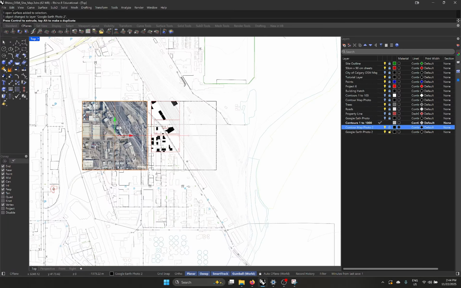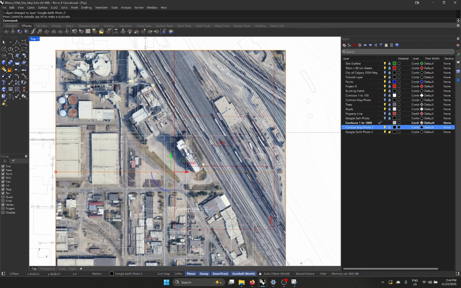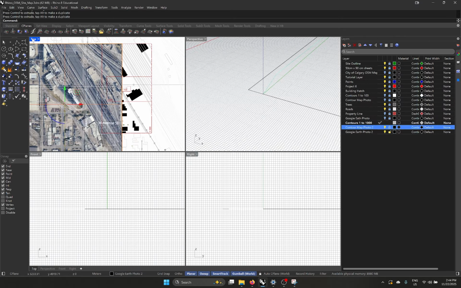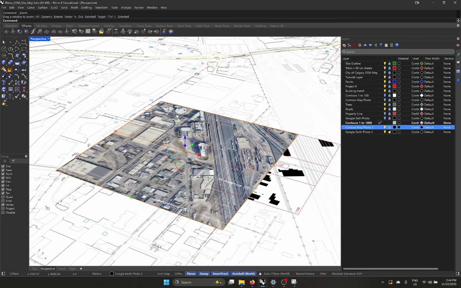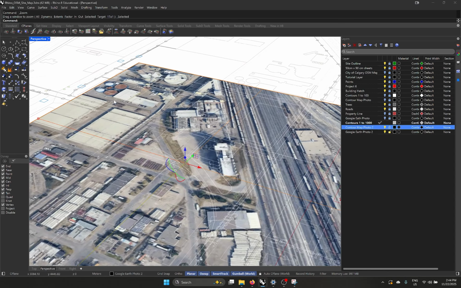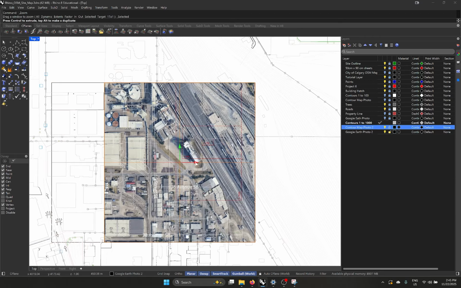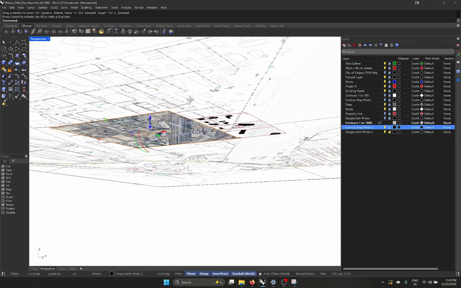So I've got my map here, and you'll notice that it's on top of my hatches. So what I could maybe do is go to perspective here, zoom into my map, lower it about a meter, and then we'll go back to the top here. Looks like we're still on top, so I'm going to go over here.